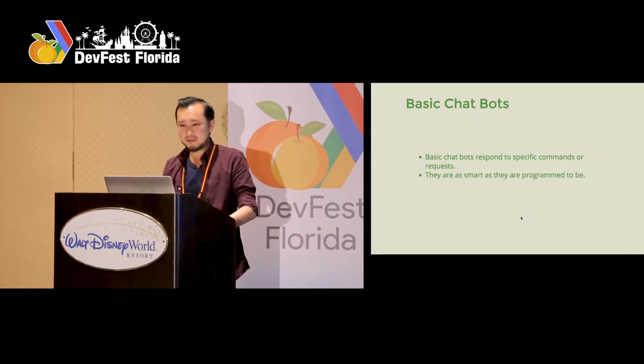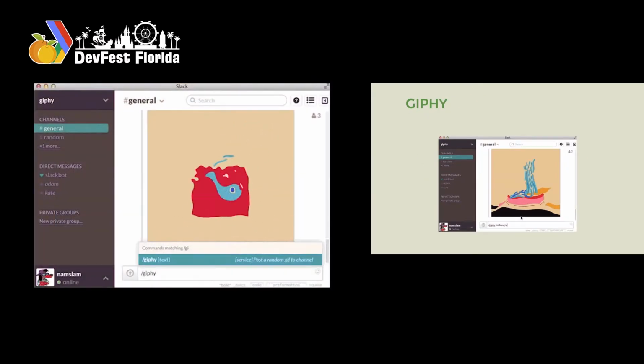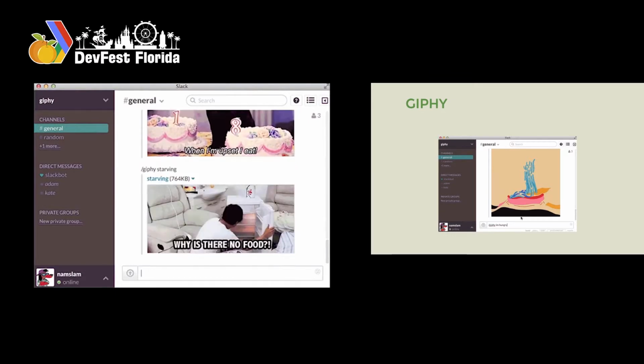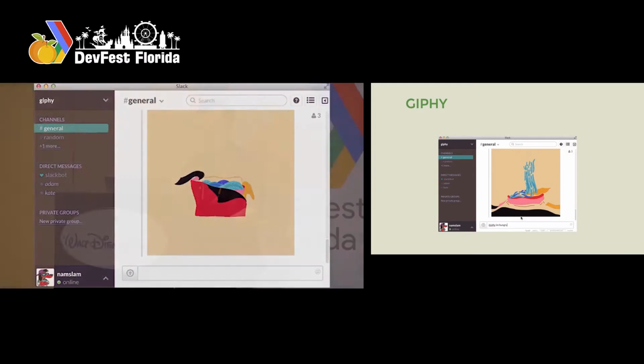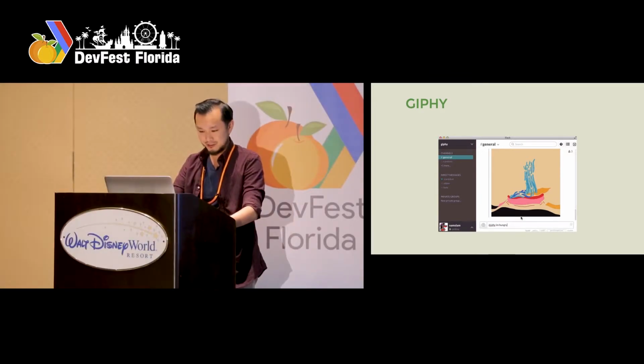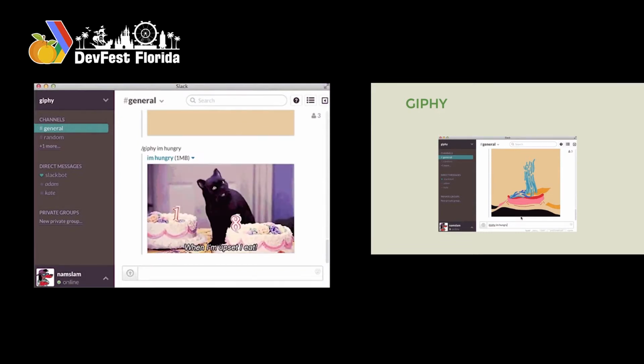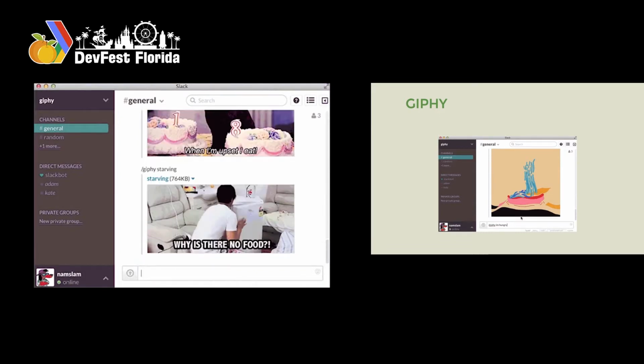I'm gonna show you a few examples. I'm sure one you probably used is Giphy. If you ever need to express how hungry you are through a motion picture, I'm sure you've used this before. It's very simple. You say /Giphy, the description, and it serves you a GIF based on what you were trying to look for. And it does a pretty good job.